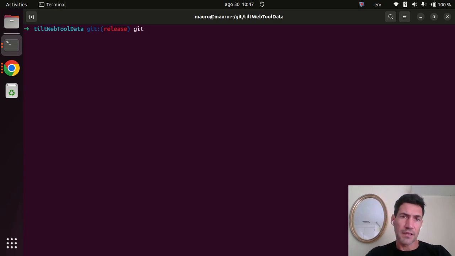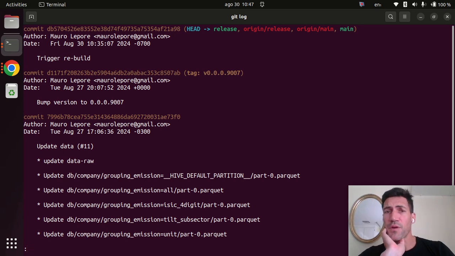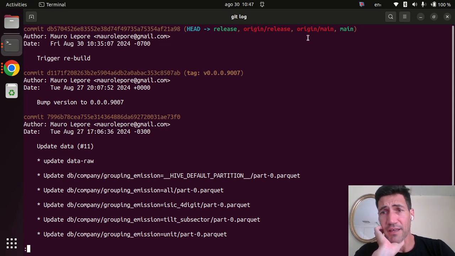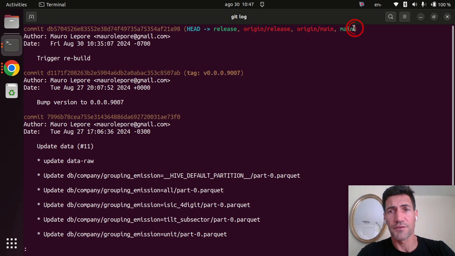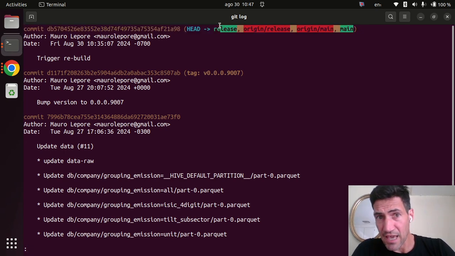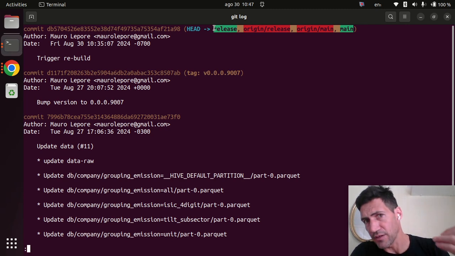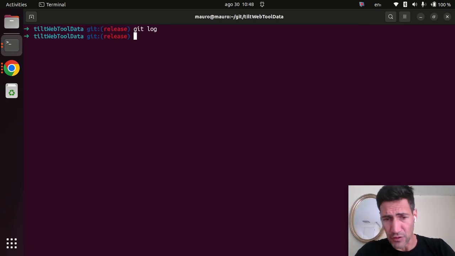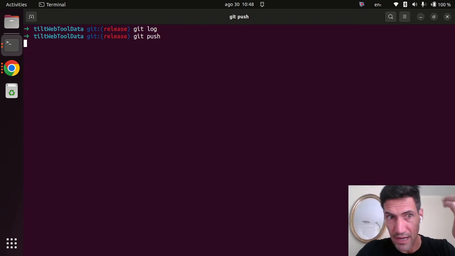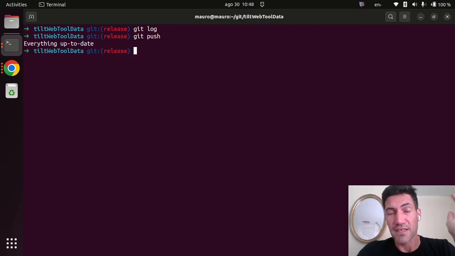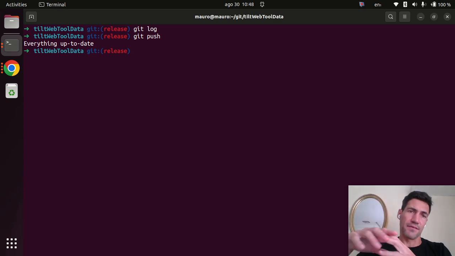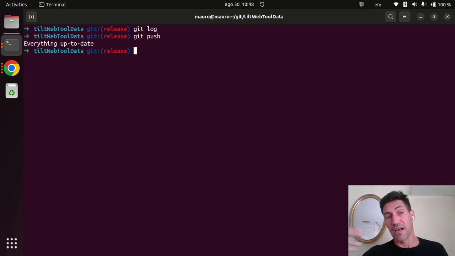Let me show the git log here. So now, for example, we are in a situation where we are in the main branch, and at the very top of the git history it is pointing to the same commit where tilt release is. Say that we did a release before, and nothing changed on the TiltWebTool data repository. So if you try to do a git push to trigger that rebuild, you will get an answer saying everything is up to date. So nothing will be actually pushed, because Git checks that the same repository on GitHub didn't change.